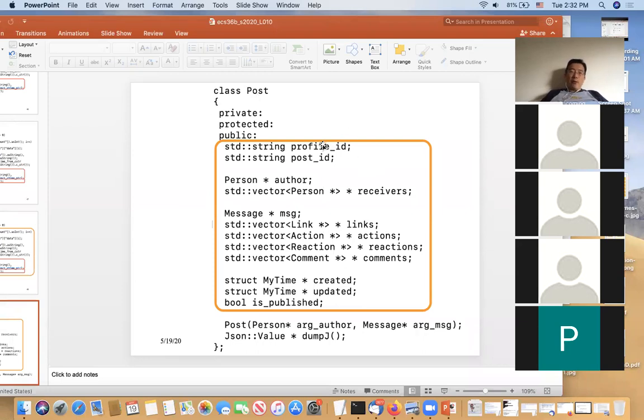It has a profile ID, a post ID, an author who actually wrote it, and a receiver of this post. It has a message, a vector of links, action, reaction, and comments. It also has timestamps for when it was created and updated, and a Boolean variable to say whether it's published or not. That's the content. A post is an object representing a collection of information related to a piece of content. This content could be a video or a news article. That's a post.